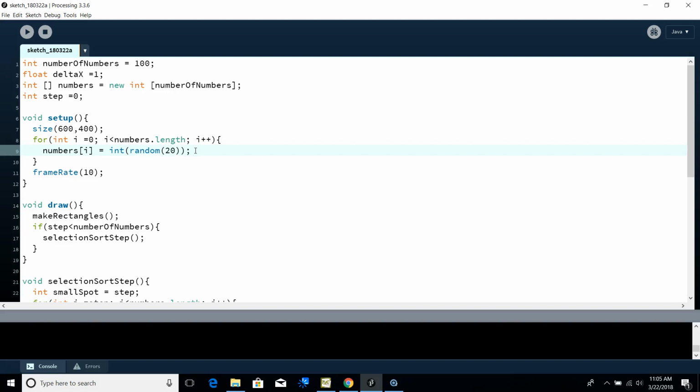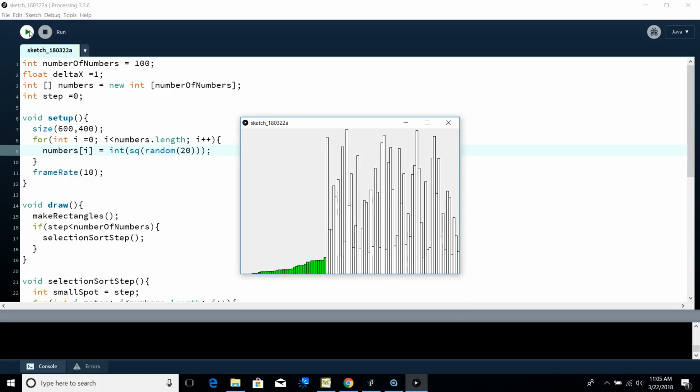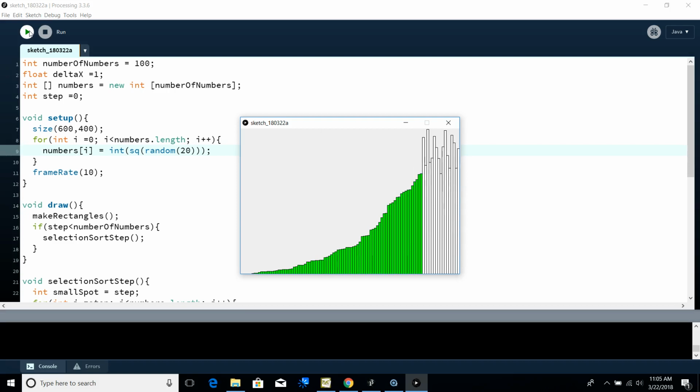But if I take a random number up to 20 and then square it, let's see, so how do you square things? SQ? I don't know if SQ is the right function. We'll see. I think it's SQR. We'll see. What should it look like if it worked? Whoa. It should look like a parabola. Oh man, that's cool.